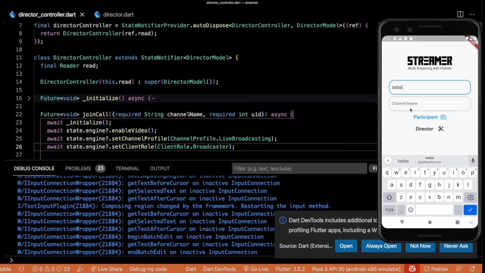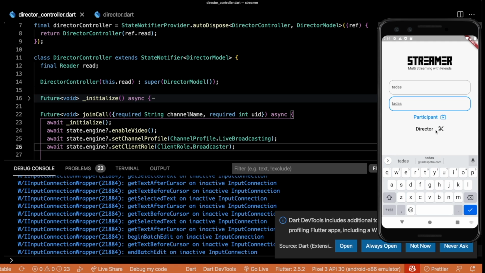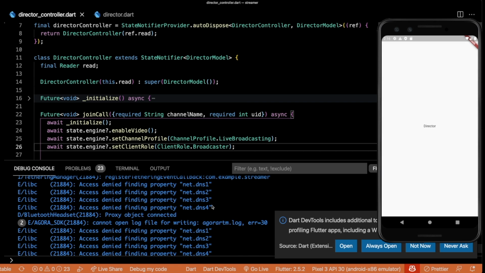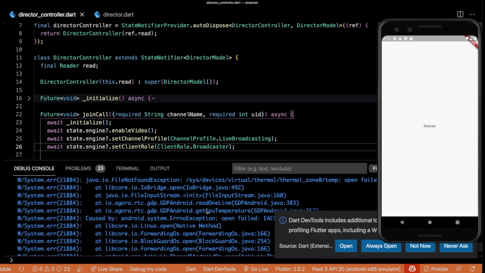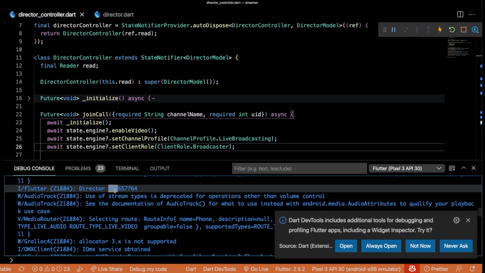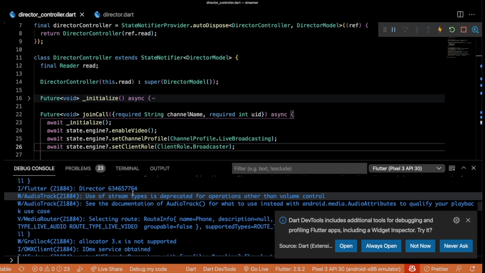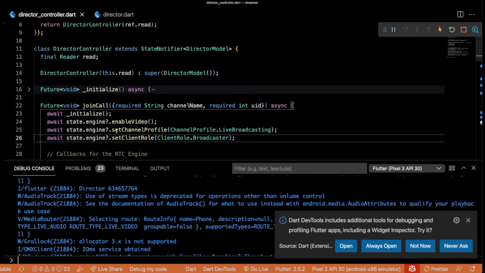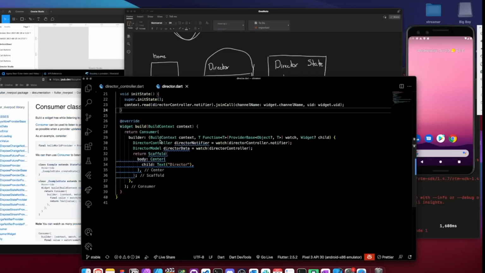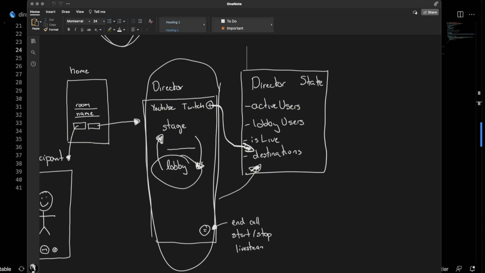So username will go with Tadas here, click director. We get to the director screen and director, boom. 634.657.764, the same exact UID as you got there. So it seems like everything works. We're able to join the call. Now we can move on to the next section, and that's actually bringing on people into the lobby and into the stage and managing multiple users within the call.